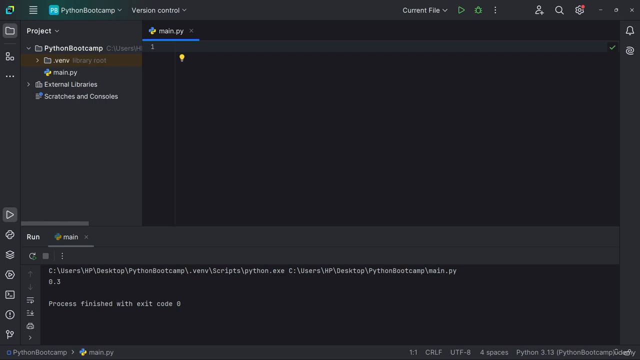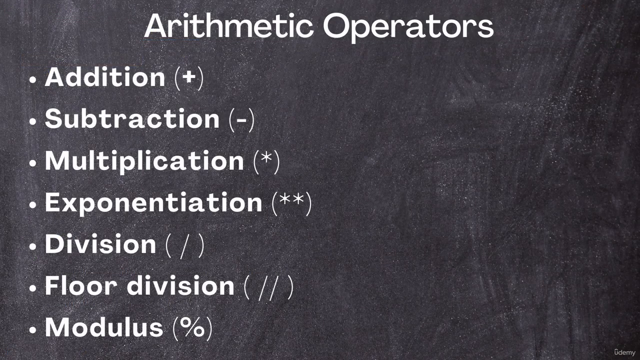Just like we use symbols in math, Python uses arithmetic operators to perform calculations. Let's go over each operator quickly before we see them in action with numbers. We have the addition operator, which adds two numbers. The subtraction operator subtracts one number from another. The multiplication operator with the asterisk symbol multiplies two numbers. This symbol with doubled asterisk is called exponentiation. It raises a number to the power of another number. We see that in action very soon.